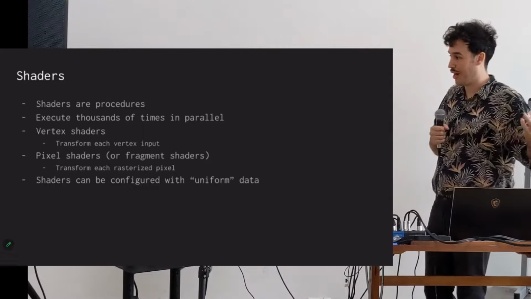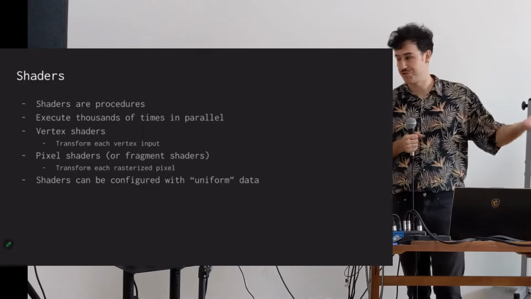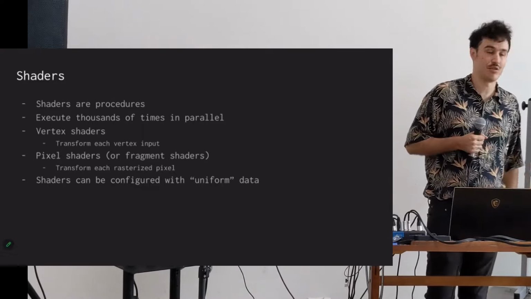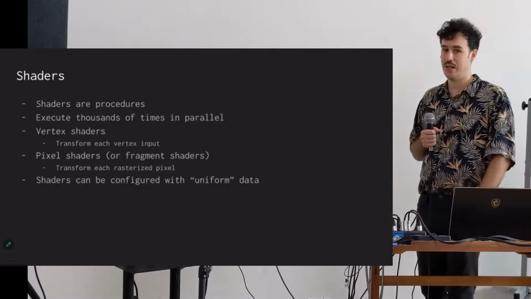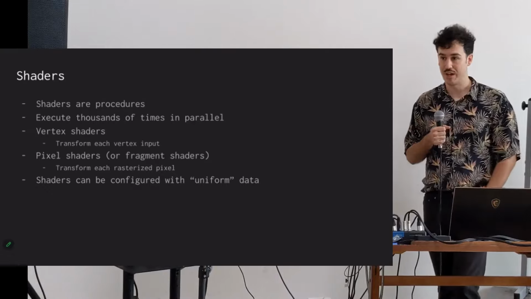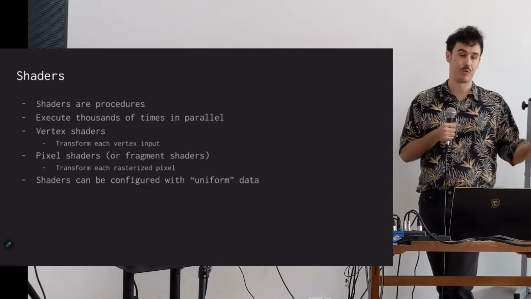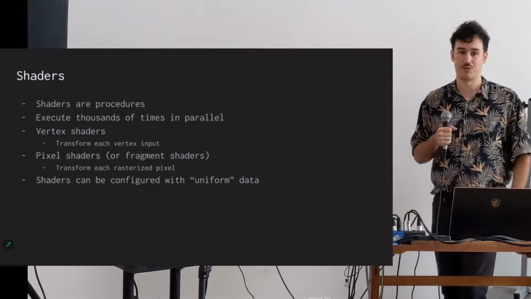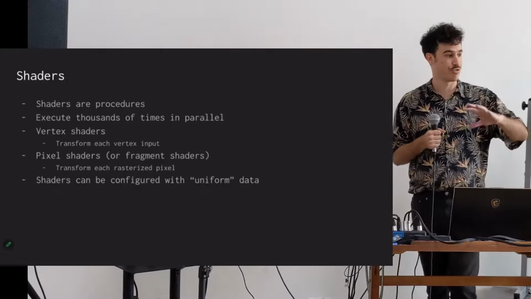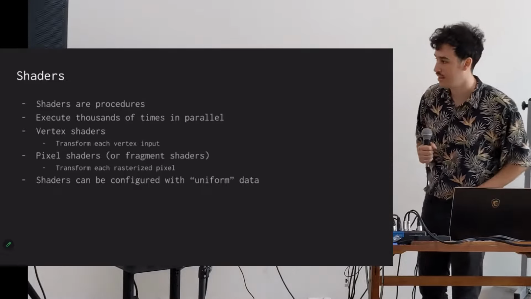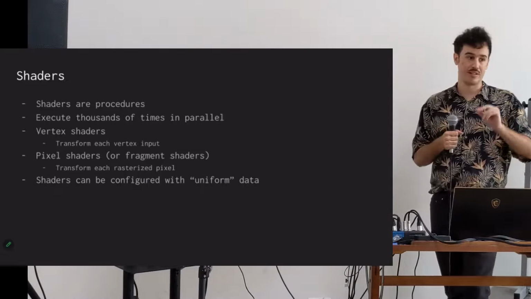Pixel shaders or fragment shaders transform each rasterized pixel. I'm going to talk about what rasterization means in a second, but basically for every pixel that's being drawn, the pixel shader is just outputting a color based on some information. It's based on the information that it gets from the vertex shader and from textures and samplers that you've submitted to it. All the shader is doing is outputting a color.